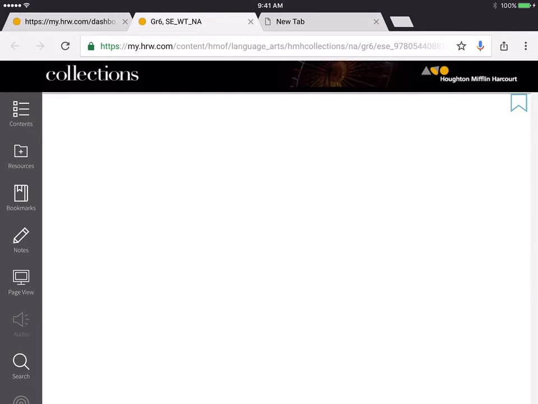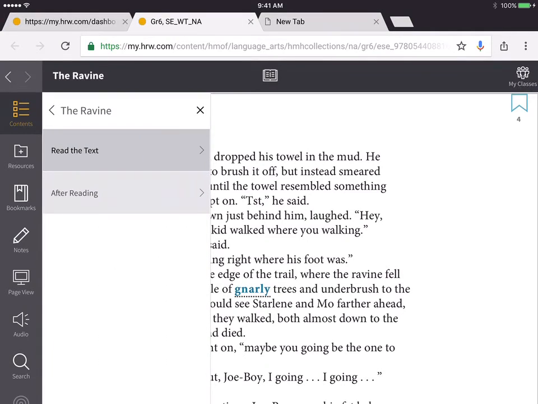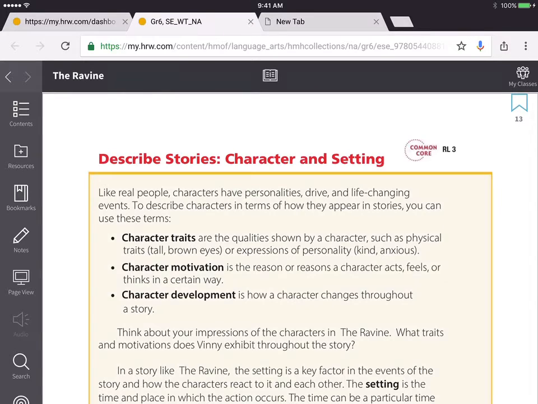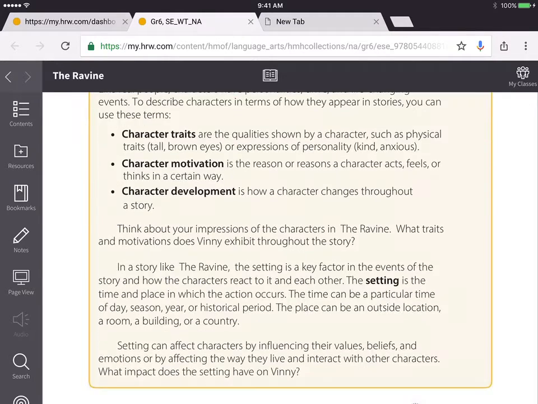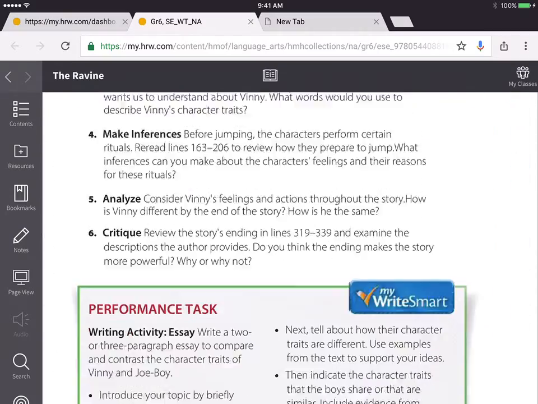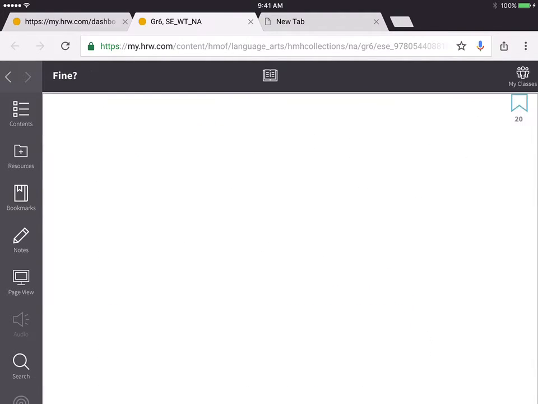You'll open your book, and a lot of times it takes you right to where you finished off. You can use your table of contents, and notice we're under The Ravine. I don't want to read the text, I already did that, so I'm going to click After Reading, and it's going to take me to where I need to be. I've got Describe the Stories, but if you read the directions, I actually want you to be on pages 15 and 16. We're going to talk about the critical vocabulary.